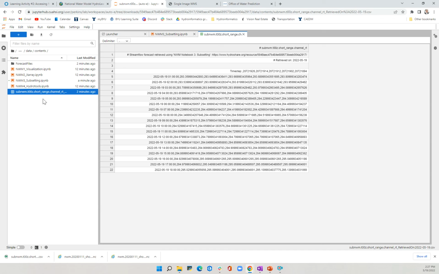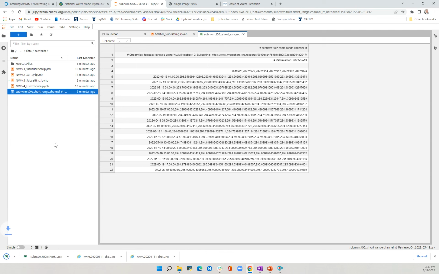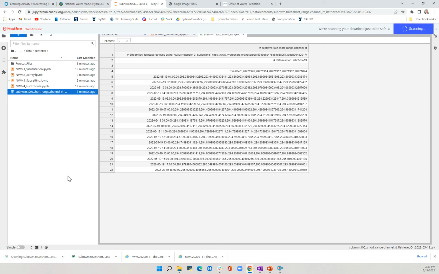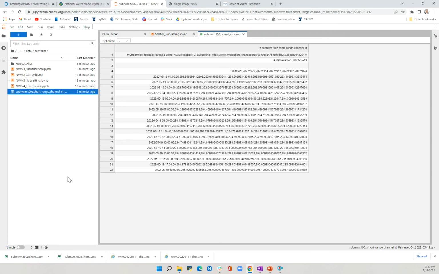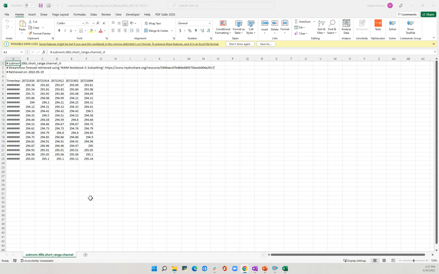Another way to make these observations is we could come over here and download this CSV file to our computer. I'll click on it. Give it some time to open. Yep. Okay, here it is.